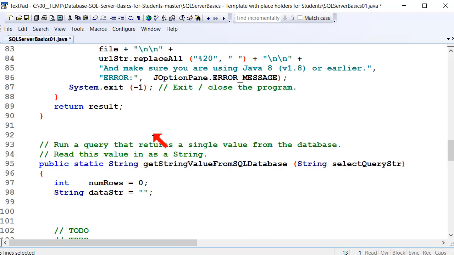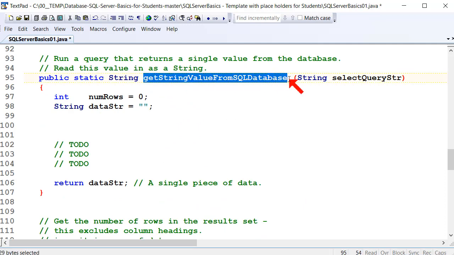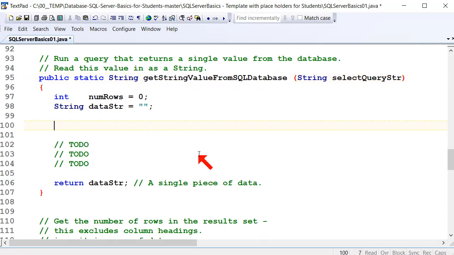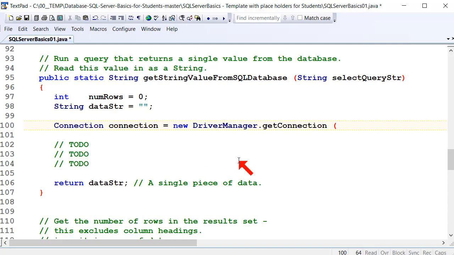So let's go back down to our getStringFromDatabase method. We're going to write the code here now. We need a connection object, Connection, and you can call it whatever you like. Connection equals DriverManager.getConnection. And getConnection takes 3 parameters: a URL, a username and a password. You might remember that I've got those 3 as constants at the top of my class here.